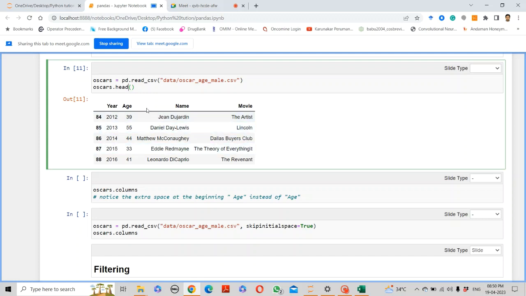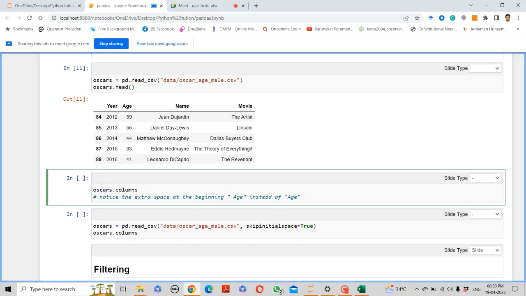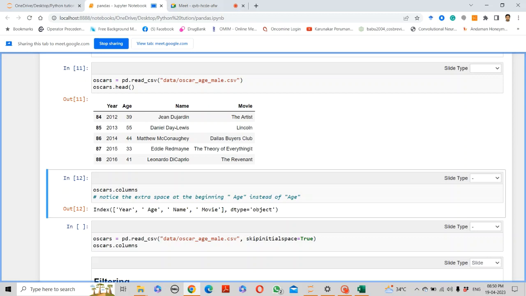In the same way, there is another way by which you can see the list of columns that is available in the data frame. We can write the data frame name dot columns, as it is written here, Oscars dot columns, because Oscars is the data frame name. If you run this particular cell, you will see it comes as year, age, name, and movie. These are the column names that you can see from the above cell already.